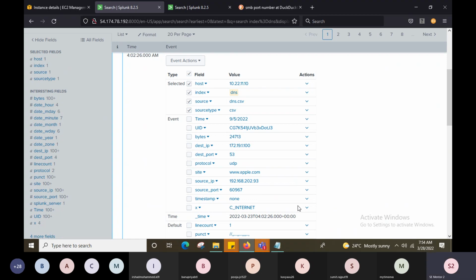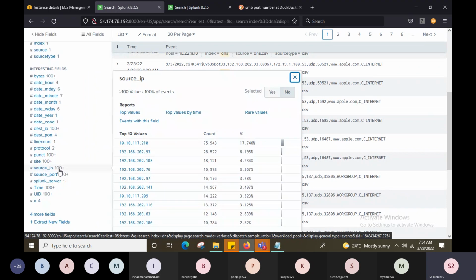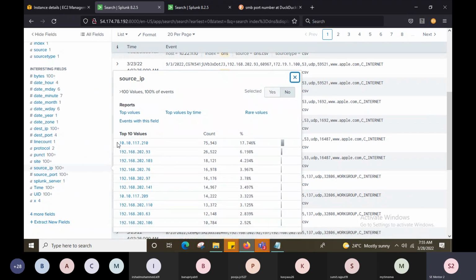From which IP do you see the most number of DNS requests? So one easy thing, it's a very easy thing, right? Source IP. From which IP do you see the most number of DNS requests? It is this, because this has the highest count. 17% of the events is covered with this IP.